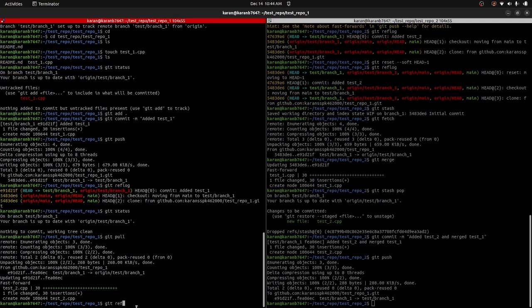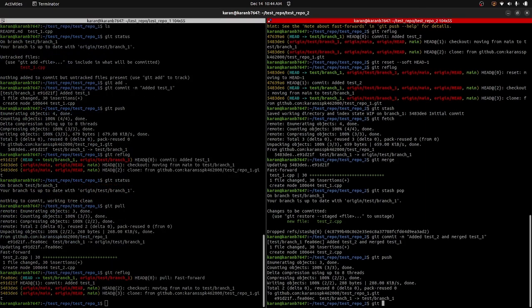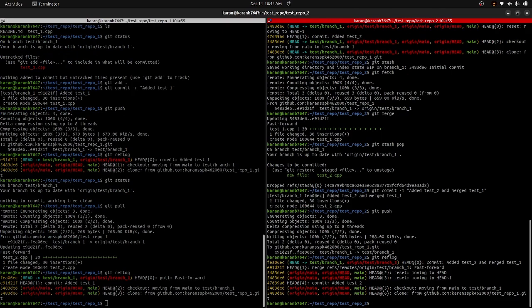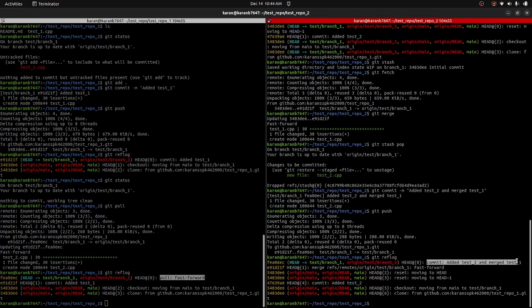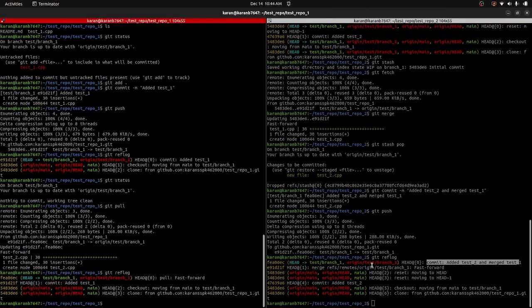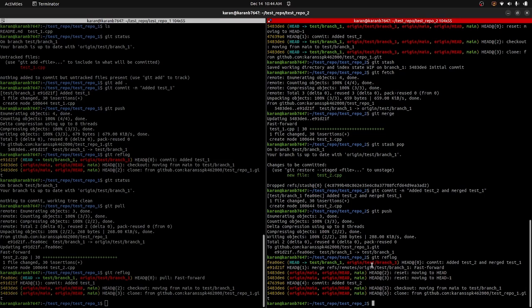Now if you do git reflog here, and you do git reflog there, from both sides you can see the last commit is edit test2 and merge test1. From the user side you will see that pull is a fast forward. Fast forward basically means it has forwarded the head to the current head, which is at the commit edit test2 and merge test1. So now both are fine. Now both the users can use it. So this is one of the biggest challenges you will see while maintaining GitHub. Now we will go to the next thing.